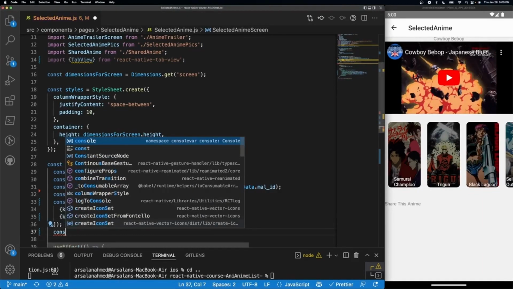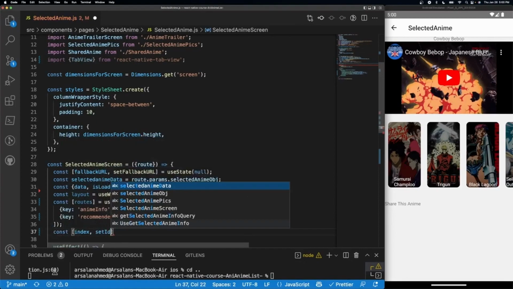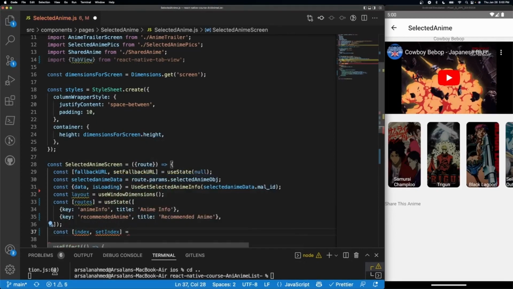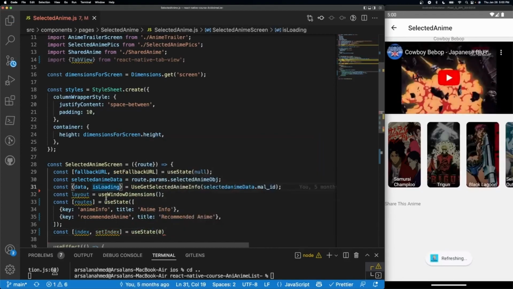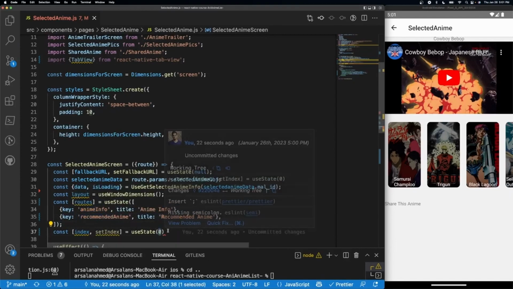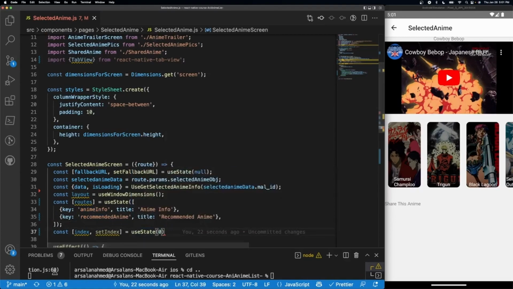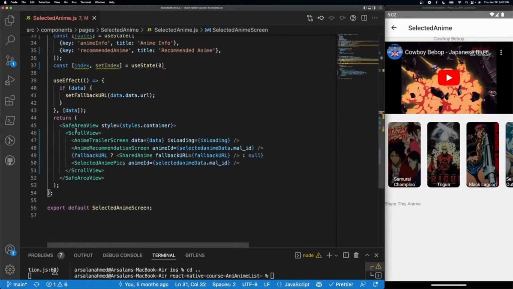And next we're going to do another useState variable. So I'll call it const index and setIndex is equal to useState, and we'll set it to be 0 initially. So what's going to happen is whenever the tab view is going to be rendered, it's going to be looking at these keys to determine what the title is going to be and what the content is going to be within that tab view. And this index will change depending on whether they're on anime info or if they've scrolled to the right to go to recommended anime. So it'll go 0 or 1, and you can set this to be 0 or 1, whichever you want, and it'll display that initially.